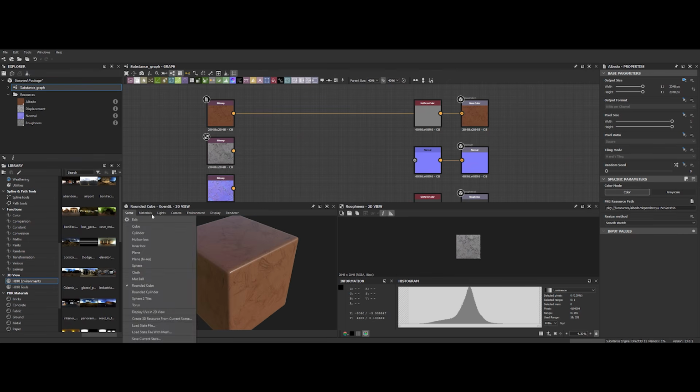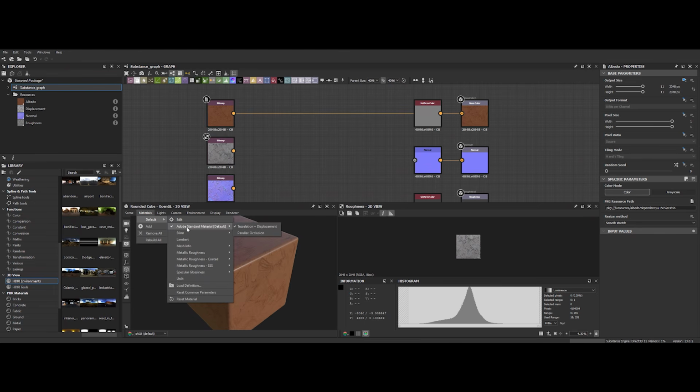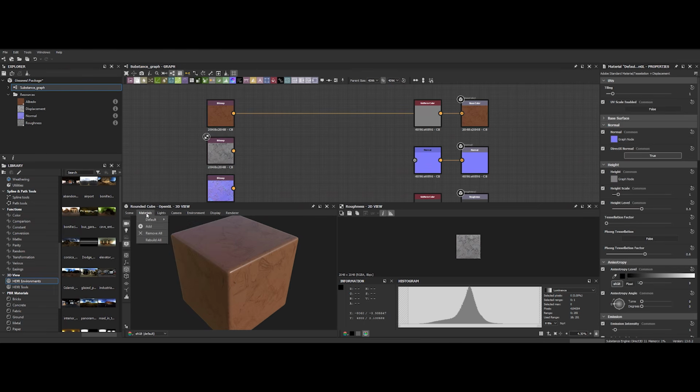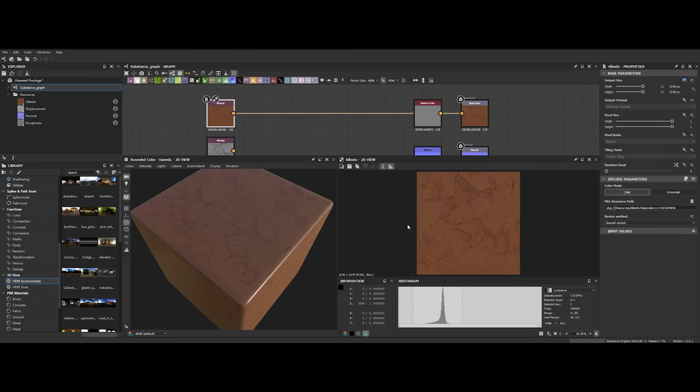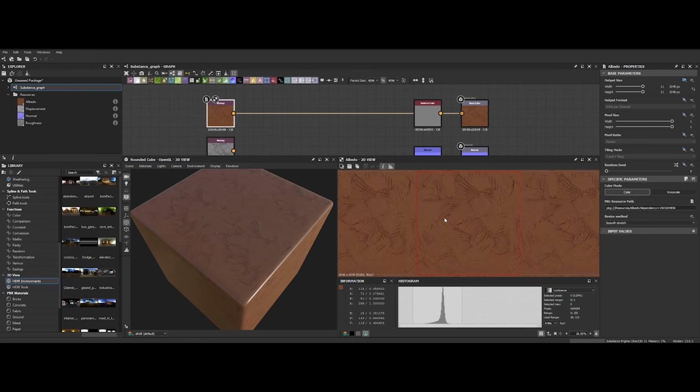Before going further, let's make sure our material has tessellation and displacement enabled. Then go to Material, then Edit, and set the tiling size to 2. Now if we look closely at the albedo map, we can see something. The texture doesn't tile perfectly. If we apply this on a large surface, we'll start seeing ugly seams and repetition, so we need to fix that.